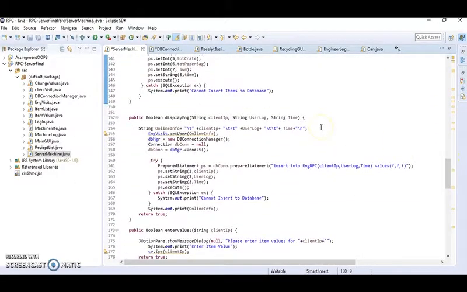In display engineer, this method is used to print details in the engineer visit.java, passing the values by calling the method setUser and storing the details into the database. Display engineer activities: when the engineer resets the machine or monitors the item, it will also be displayed in the engineer activity.